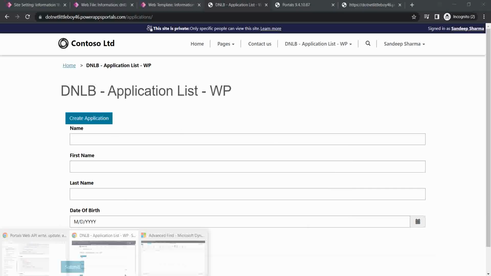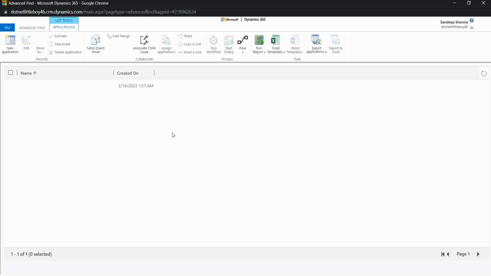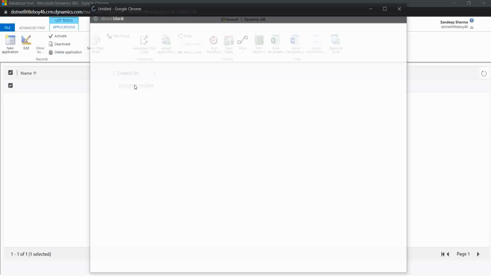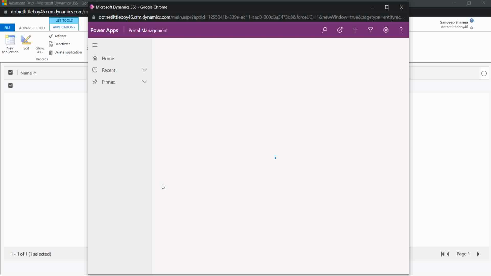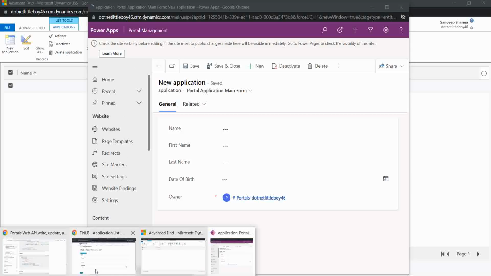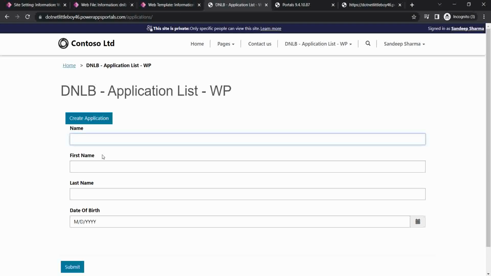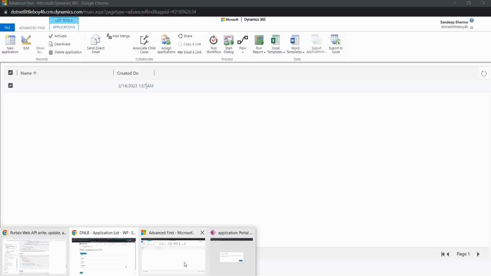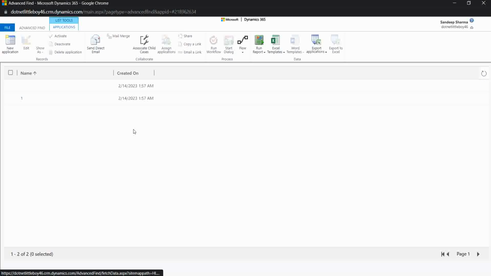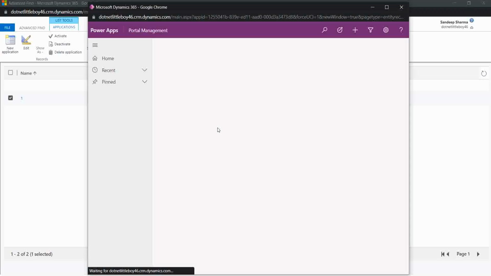Let's check if it is creating the application. I have clicked. Let's check in the application here. Yes, it has been created, but no data is there in the fields because I have not set the value here. So I will set the value as test 1, and create again. Refresh this. Yeah, it has been created with the data.